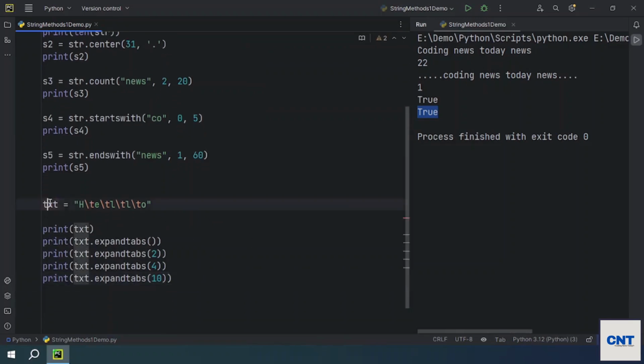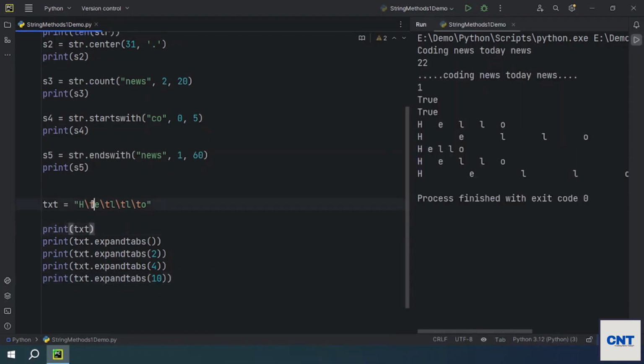Here we have some string text, hello, which will first print this value, and then it will use expandtabs. We have not specified anything here. We have specified just 2 tabs, 4 tabs, and 10 tabs. When you run the program, you will see each tab will contain 4 character spaces. In the first one we have 4 character spaces in between each character.